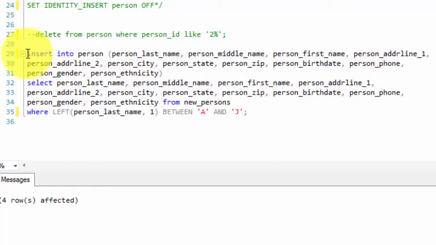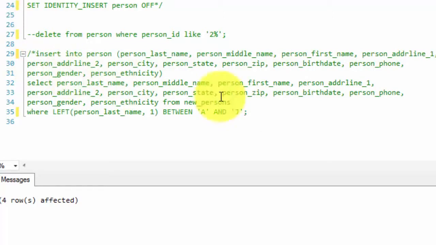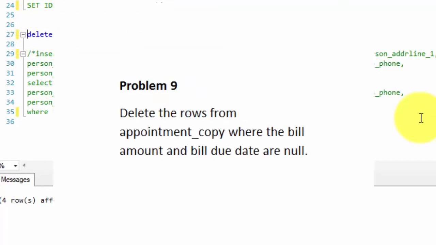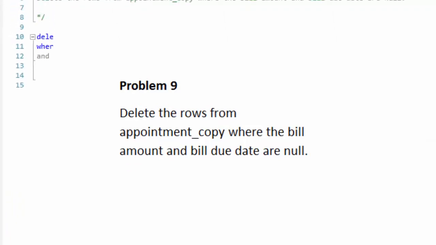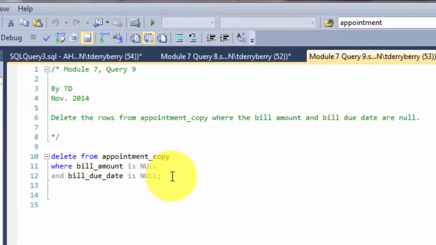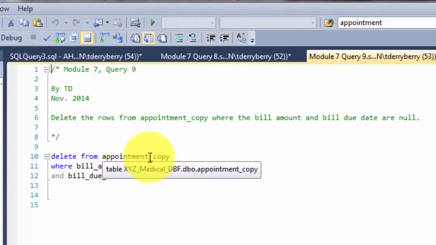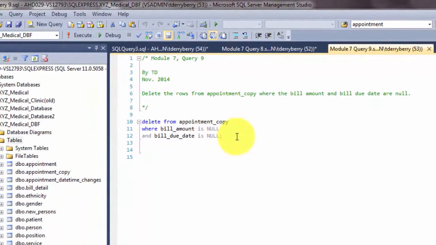Now I'm going to delete those rows I've inserted again. Problem 9. Delete the rows from appointment copy where the bill amount and bill due date are null. This is a pretty simple statement. We just delete from appointment copy where the bill amount is null and the bill due date is null.